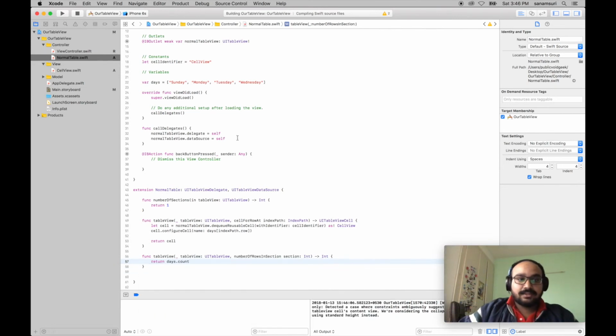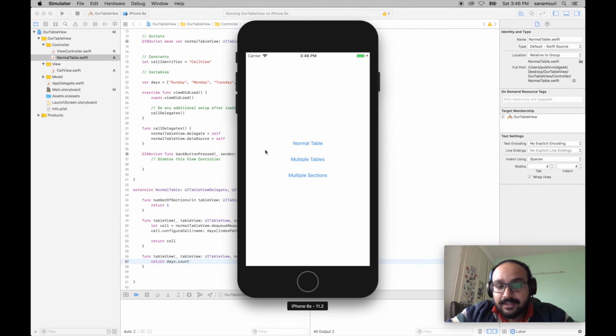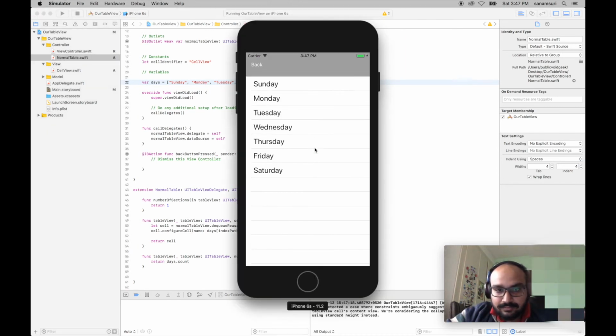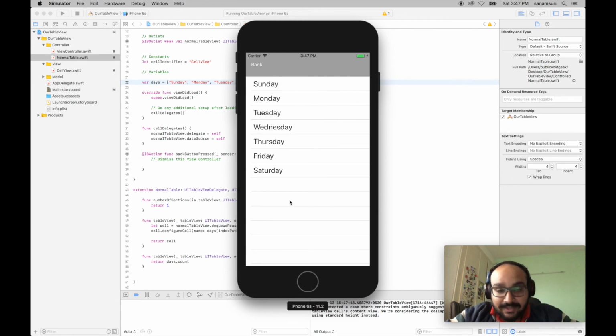So the better way is that we do array.count, which is days.count. And now you can see it will have Sunday, Monday, Tuesday, Wednesday, and it will keep on increasing as we increase the data inside our array. So let's say Thursday, Friday, Saturday, and all of that will be shown in the table view without making any more changes in our table view code. So as you can see, now we have all these 7 days in our table view.